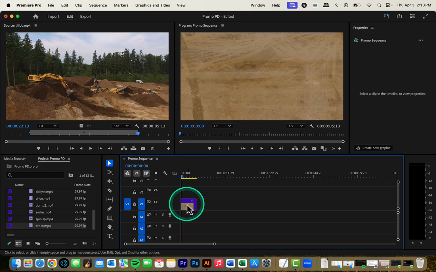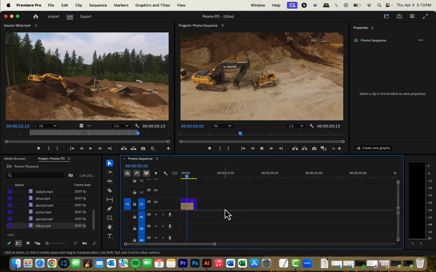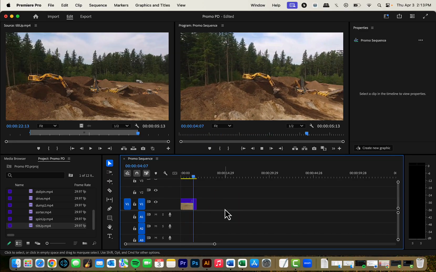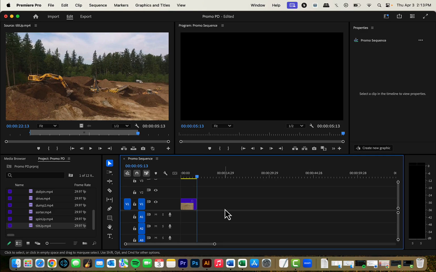So here's my clip. The clip size is based on duration, and I'm going to play through it, and I've cut out a lot of the sand in the front, and then it cuts completely after the pan. There's a ton more video after that. So that's one way to edit clips. I'll show you a different one here.